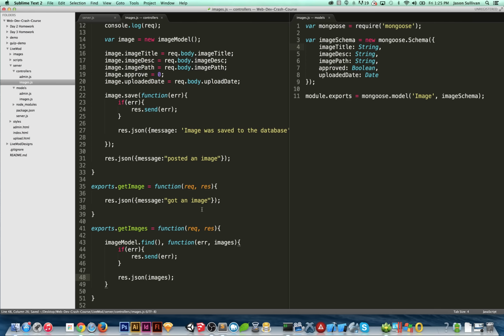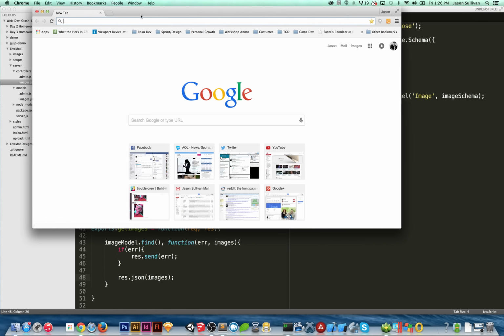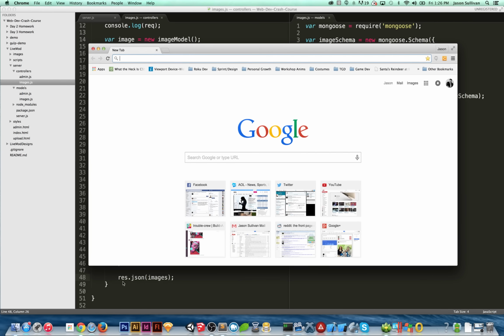So basically what's going to happen is it's going to look at that image model. It's going to look in our database and find everything that has that image, any document that is based on that image model. It's going to bring it back and put it in this array of images, or object of images. It's a JSON object. And then if there's an error, then it'll send us the error. If not, then it's going to send us a response with a list of those images in JSON format, which is exactly what we're looking for. So now we're going to move into actually testing our tool here.